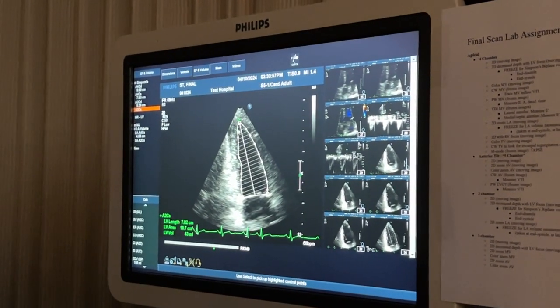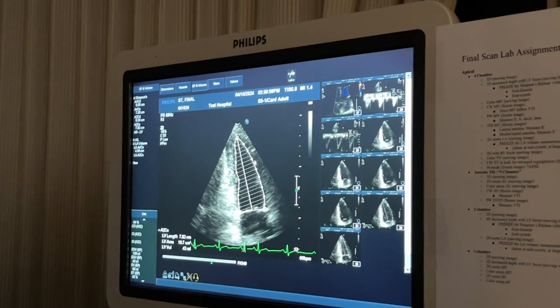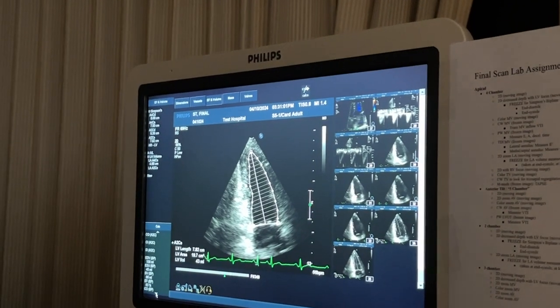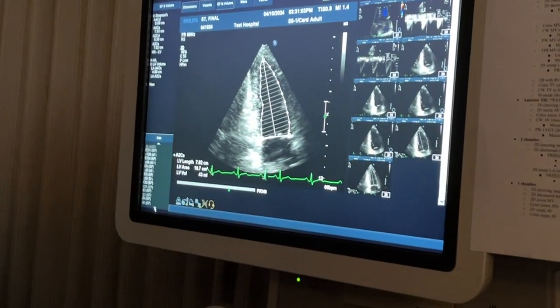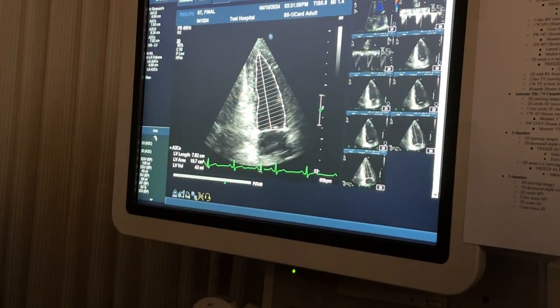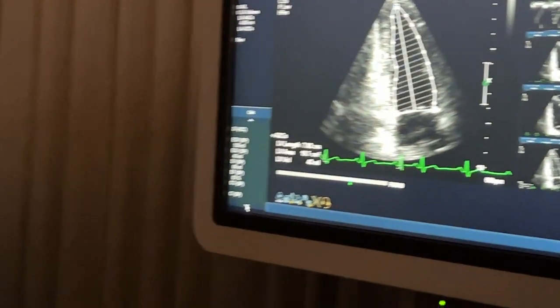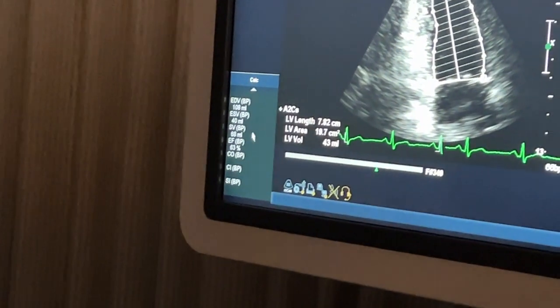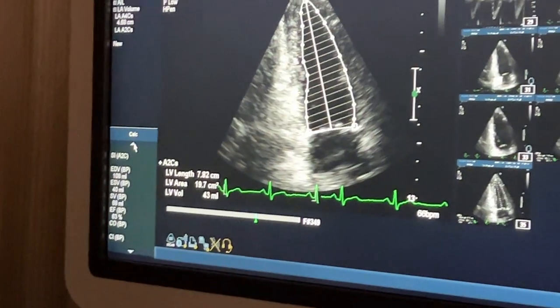I like it. Print. Okay, now it gave me some EFs over here, and some volumes. Pretty good. What's our EF? 63%. Nice. Gorgeous.